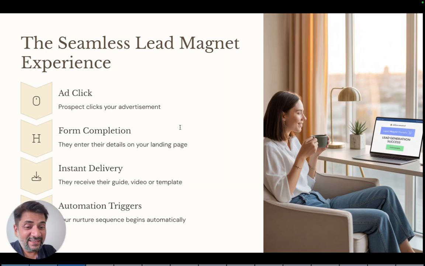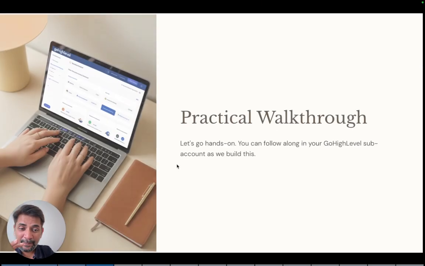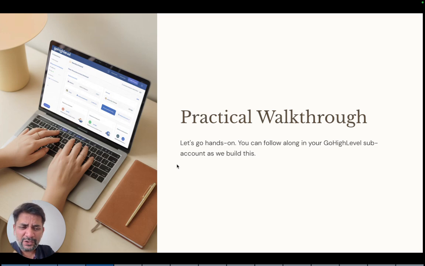This video is your step-by-step blueprint for integrating lead magnets like PDFs, videos, checklists, or any downloadable file into your Go High Level landing pages professionally and flawlessly. And I'll show you every method: gated video, file delivery, even clever redirect options. So let's do a practical walkthrough. You can follow along in your Go High Level sub account as we build this.